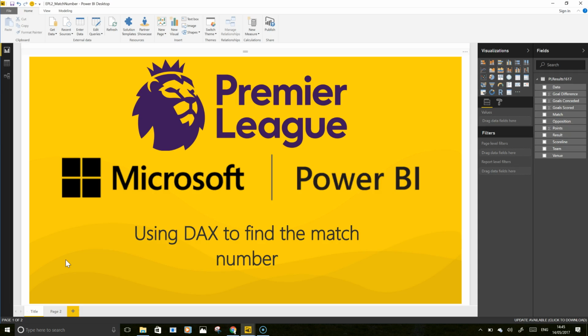It's Rory Neary here, and I'm going to continue with the Premier League project today. The first session was a bit of a marathon, but this one should be a little bit more straightforward. The objective of this session is to identify the match number that's currently being played, and we're going to use a bit of DAX in order to find that.